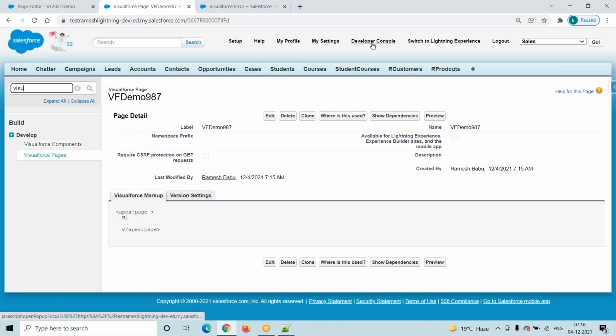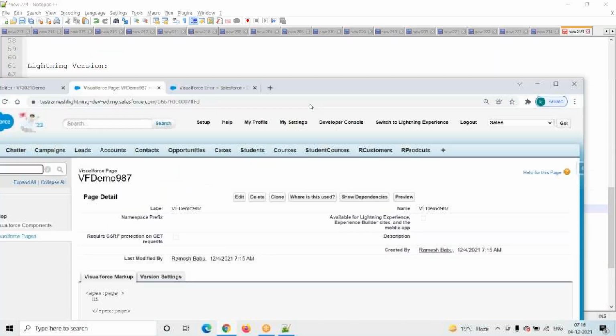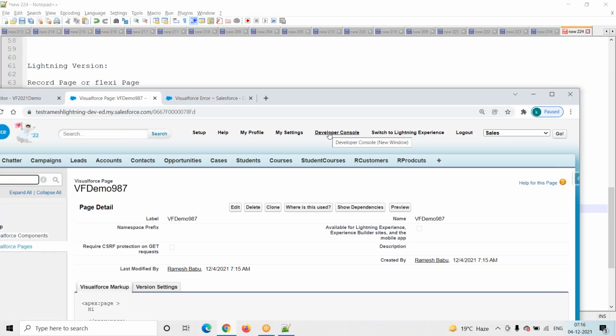The third mechanism: we have the developer console, right? See here, the developer console is there. Up to now, for which purpose did we use the developer console? The execute anonymous window. With the execute anonymous window, we practiced some code, right? We also executed SQL queries.